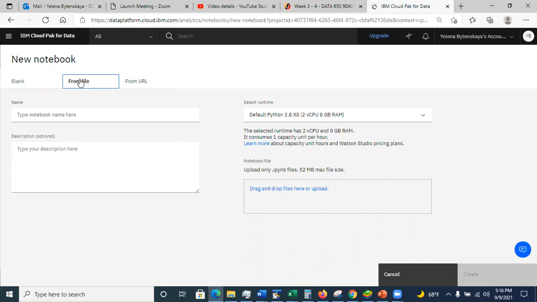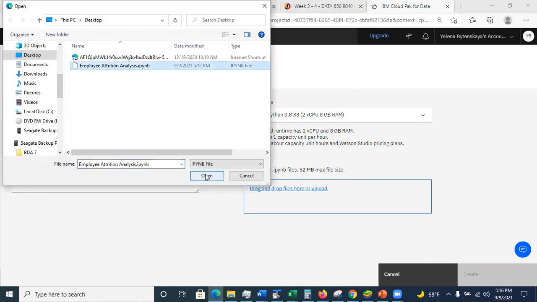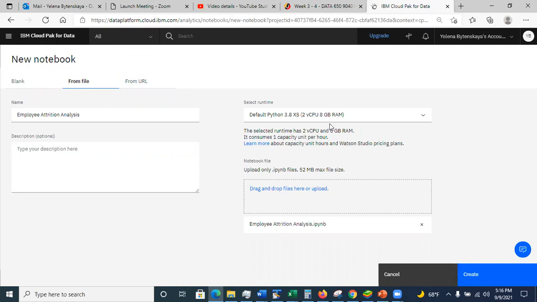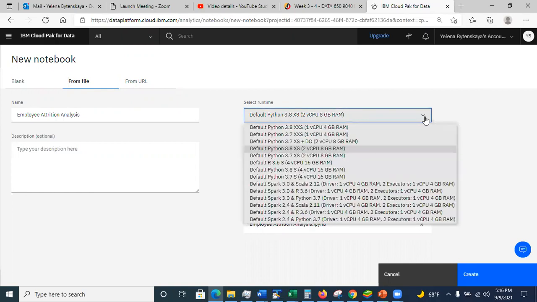Now I'm gonna go here and I'm gonna go from file. Now I need to find my file. And this is a file, right? Employee attrition. Now, here, this is a default, right? We are not using this environment yet. We're gonna use this one. You have to use the one that has a Spark, right? So the latest one was Spark 3 and Python 3.7. You might be thinking 3.8 is the latest, but 3.8 is not available for the Spark yet. So we're gonna still use 3.7, right?